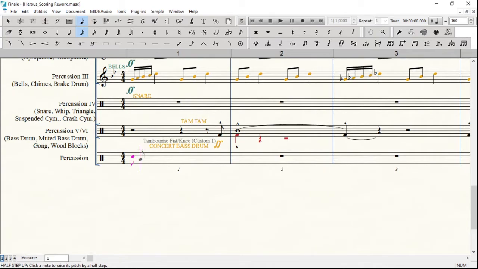So now that I have my snare drum, if I go back on, if I go here and then I hit C again, it'll actually just choose the same sound that I already had. So if I hit up now, all of these will be snare rolls. And that's pretty much it.